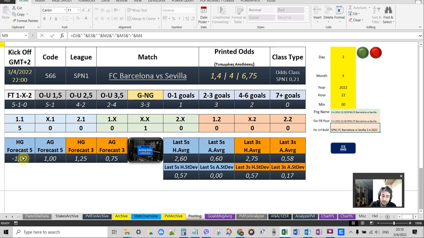This is a question mark. How and why do we read a negative figure for the forecasting for the home team, minus 1 goal, and what does this mean? And then of course we can see a big gap concerning the averages between the 2 teams. We have something around a 2 goals margin in favor for Barcelona in this specific match.